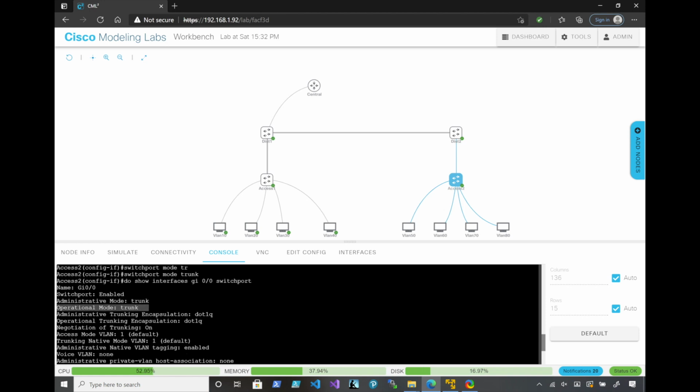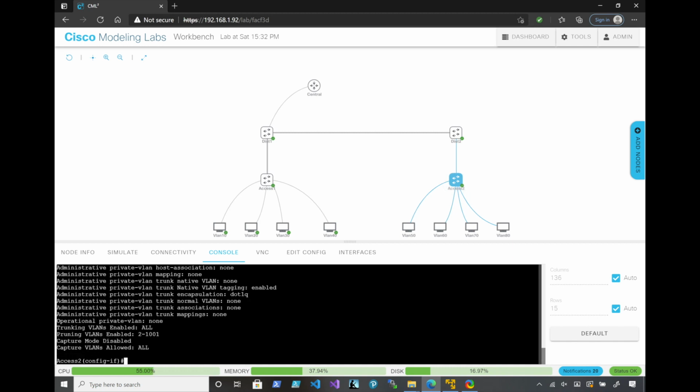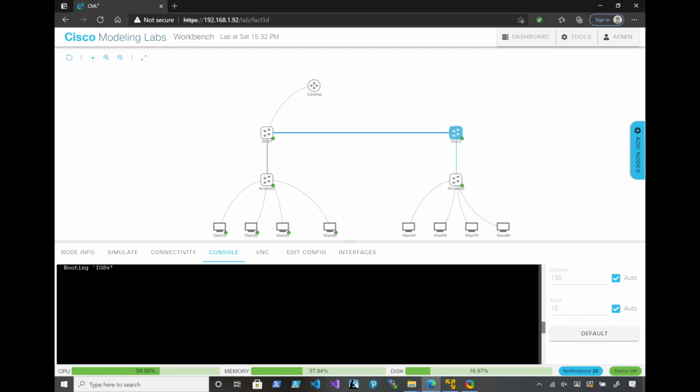With most show commands in global configuration mode, if you use the keyword do, you can execute the show command in configuration mode, which is useful. As we can see here, we can look at the configuration of the switchport without leaving configuration mode.